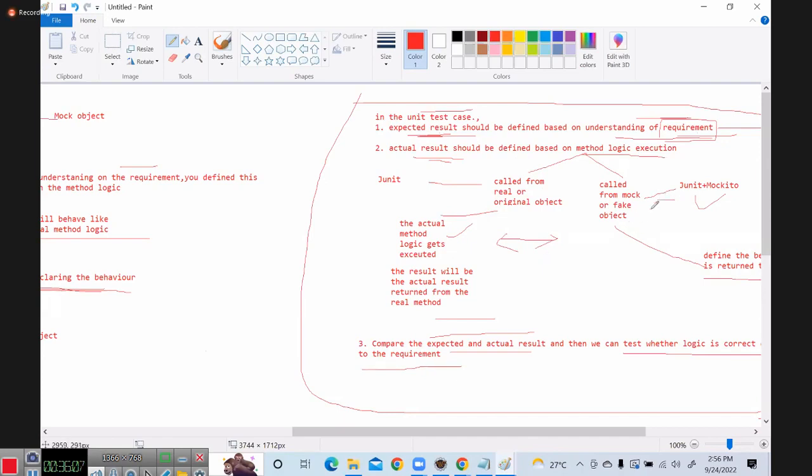So you cannot deviate the Mockito logic from the actual logic. If you're deviating this logic, it means your mocking itself is wrong actually. You have to have the same actual method logic as your mocking logic.